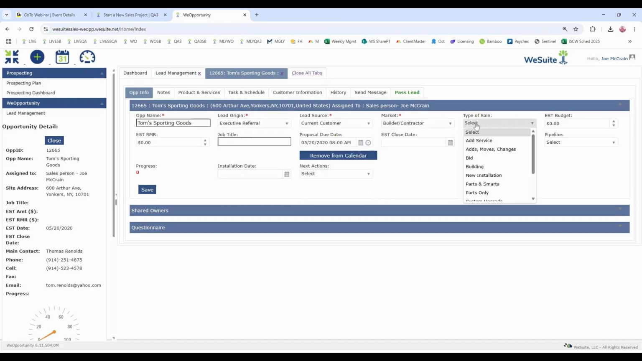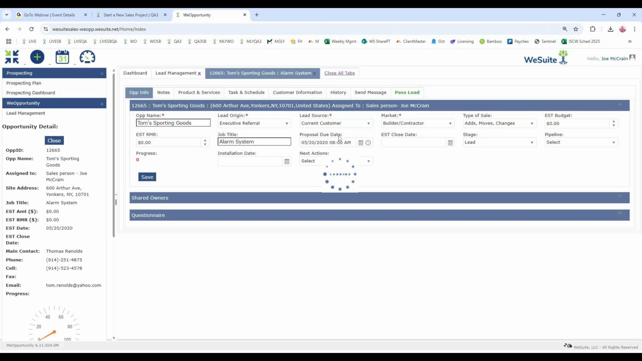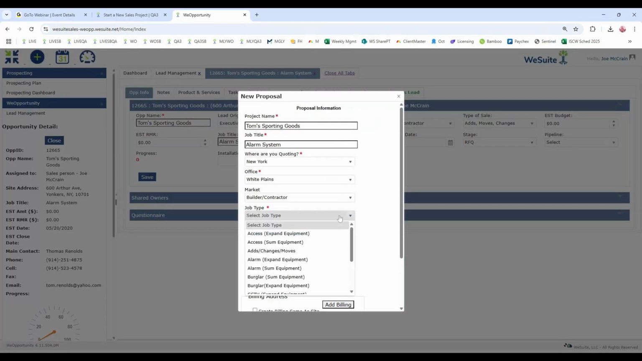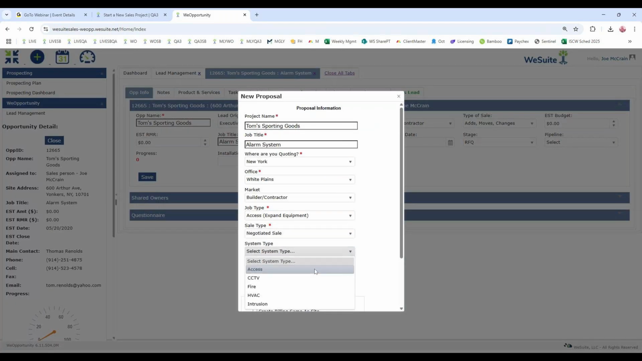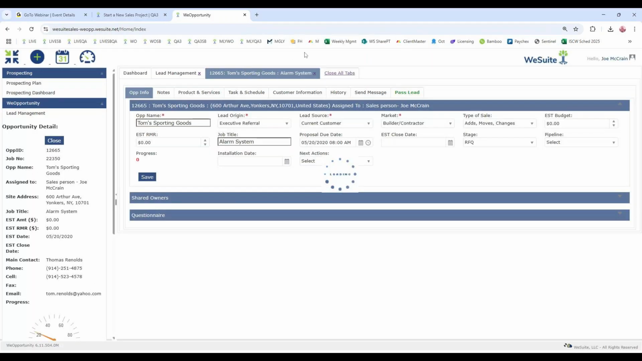So I'll just select these real quick. We'll do an alarm system. I'm going to go RFQ like I normally would. And then at the bottom of the screen, it's defaulting for me to WeEstimate, but you can pick open in QuoteAnywhere. You can also default it to flip the other way. But when I say create and open in QuoteAnywhere and say OK, it's going to automatically open up now a QuoteAnywhere browser for me.